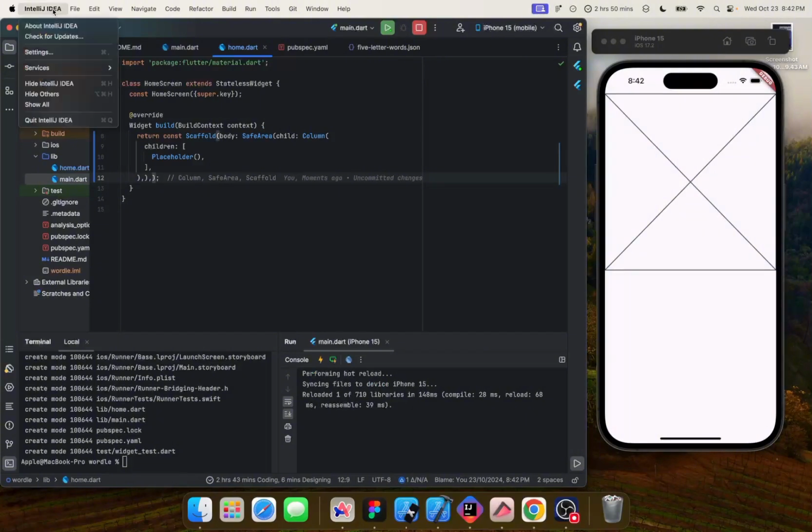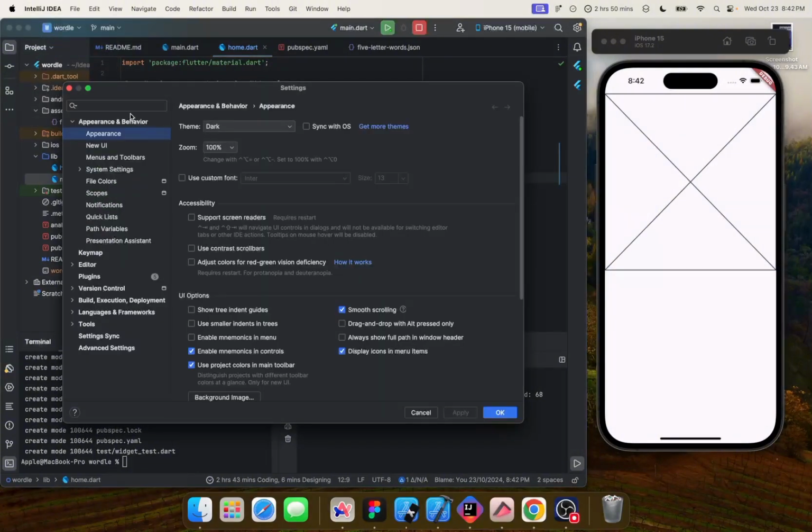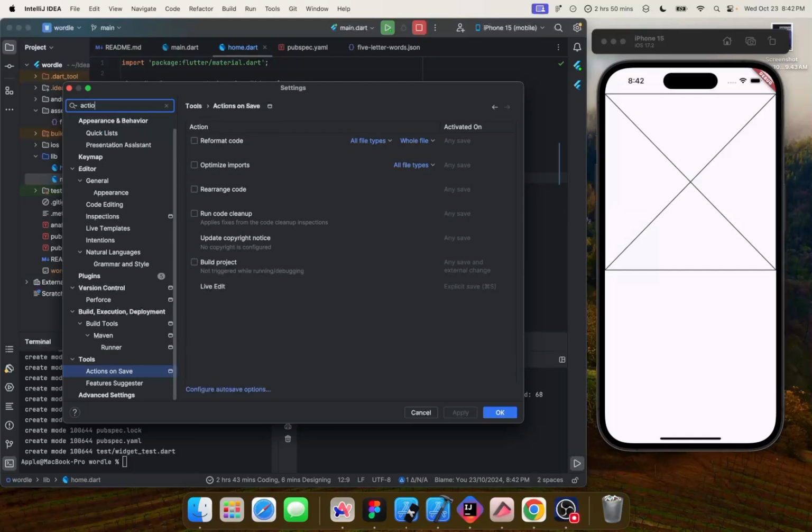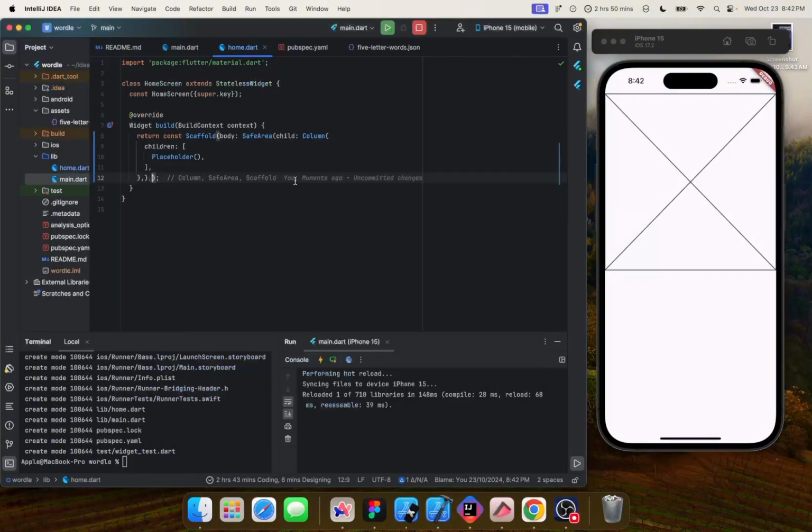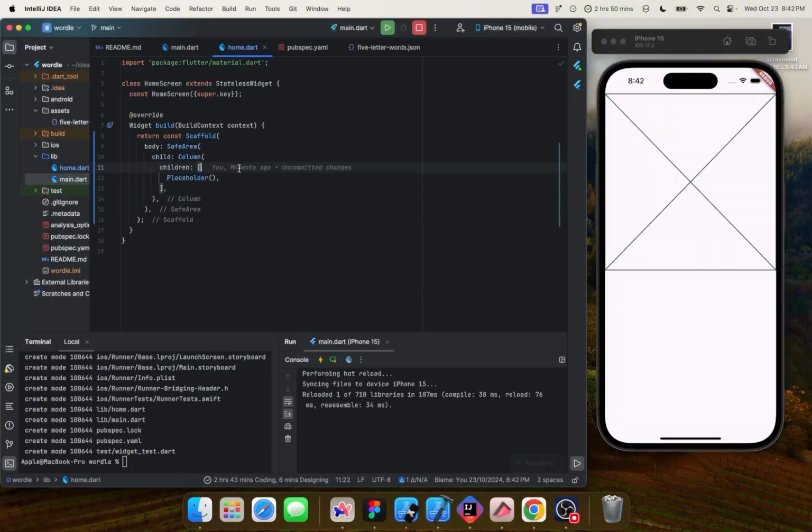Okay, so let's set our keyboard to format on save. So for me, I'm using IntelliJ, so all I need to do is search for action on save and then click on reformat, optimize, rearrange code and apply. Now when I save it, it formats the file for me. Alright, on VS Code it might be different, so just try to research on how it works for VS Code.